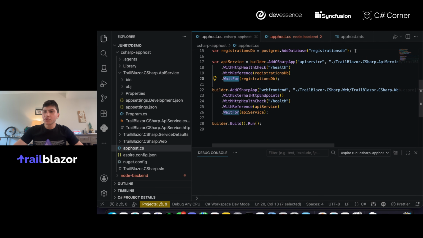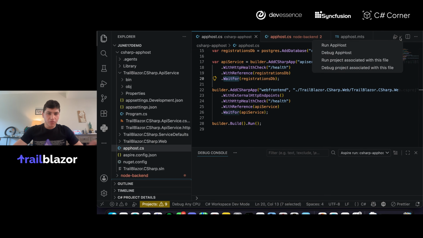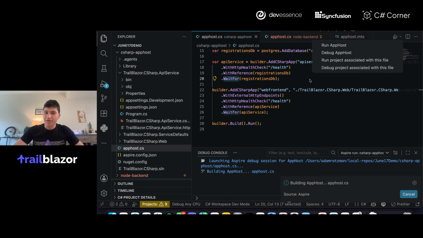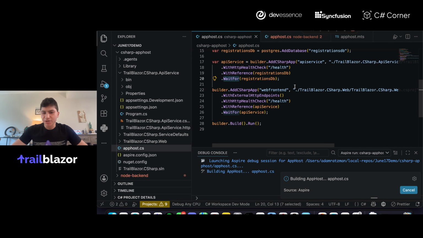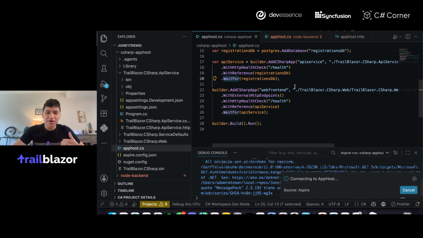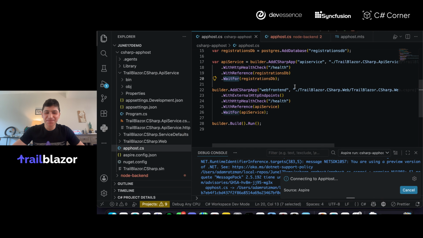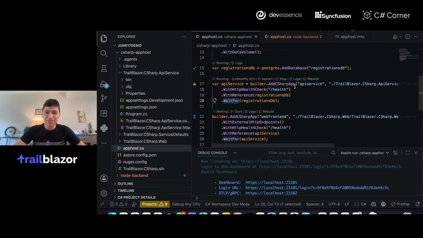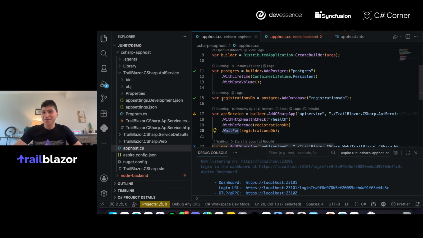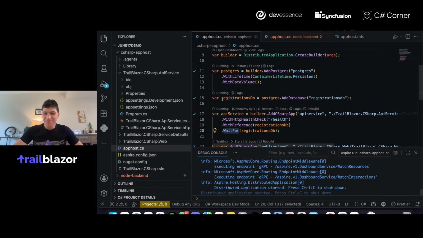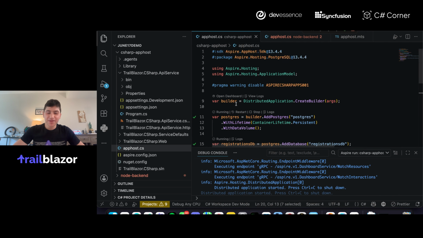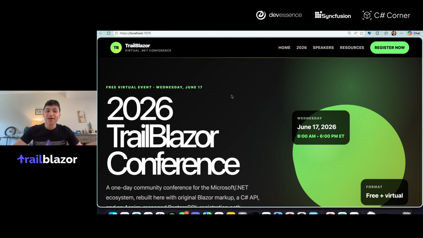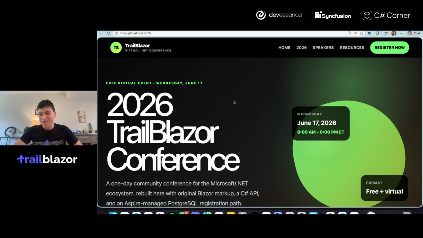But most of you should be familiar with how it works as of .NET 11. I think file-based applications have been GA'd. So if we run our app host, let's see, we can see inside VS Code that we're seeing the status of our resources. And it's starting up, it's starting up. Let's open the dashboard, and our TrailBlazor site also pops up.